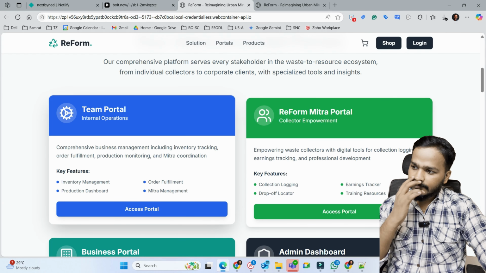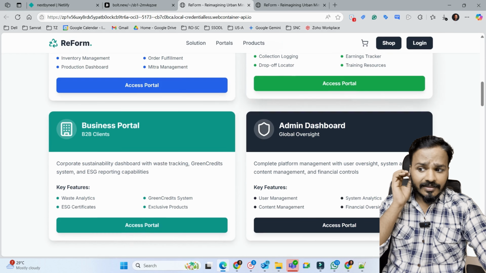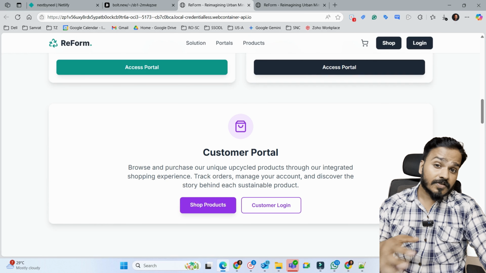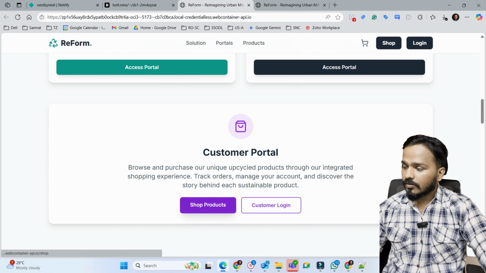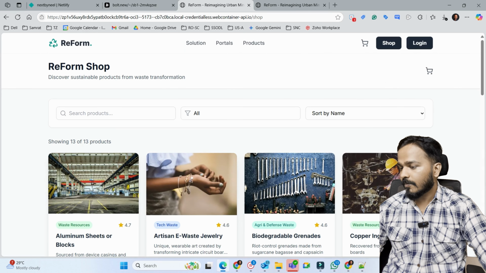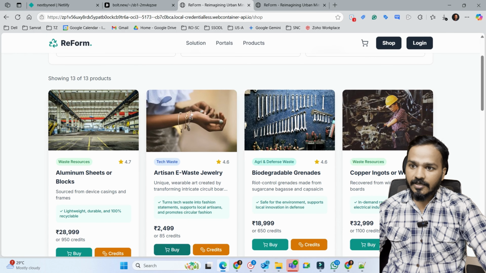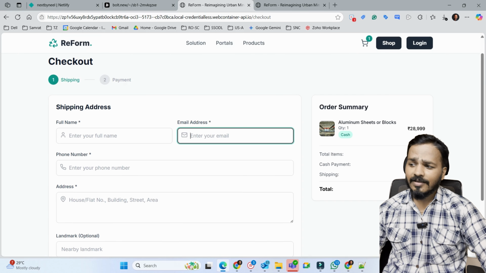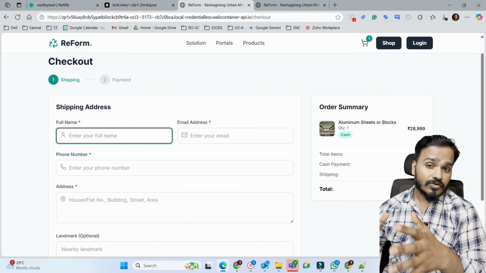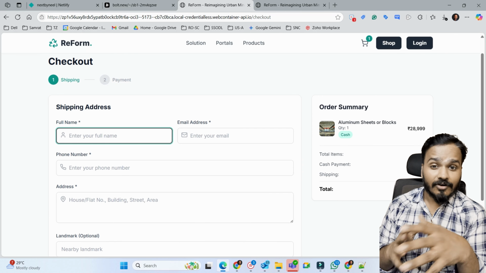The tool has given the team portal, the portal for the collectors, business portal, admin portal, and also a customer portal which is only used for shopping. On the shopping site, we have listed 13 products as discussed. The user can click on buy, or can also use the credits. The product will be added into the cart, so they can proceed with the checkout. See, it has also built the checkout. I mean, the checkout page was not initially built. I gave instructions that this is the kind of information we need.